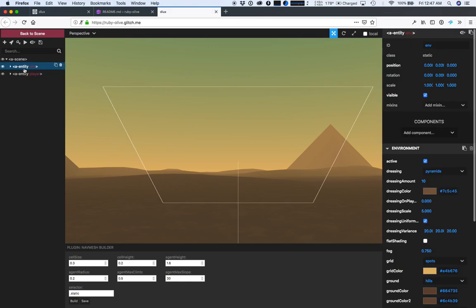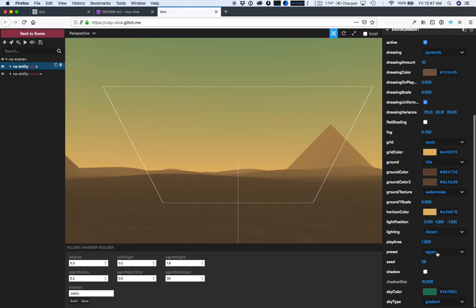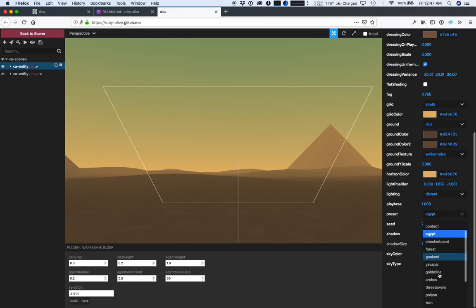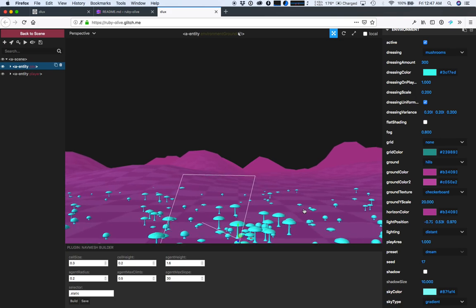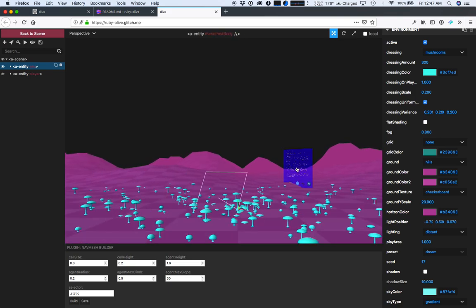So let's select the environment, and let's change it from this preset of Egypt into something a little bit more funky. Let's see. Let's try dream. All right. So you've got mushrooms and this pink landscape, and that's a little player menu that's popping up there. That appears anytime the player looks down, and it's a mouse over action that's triggering that. All right, that's looking cool.